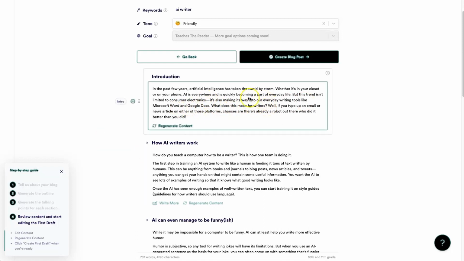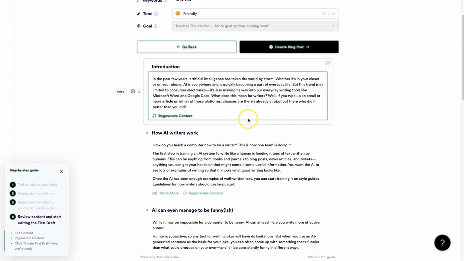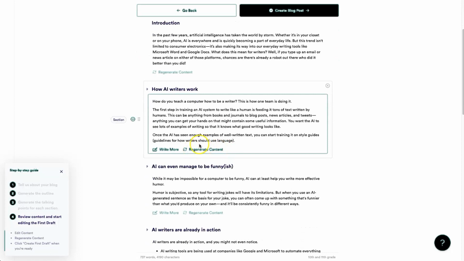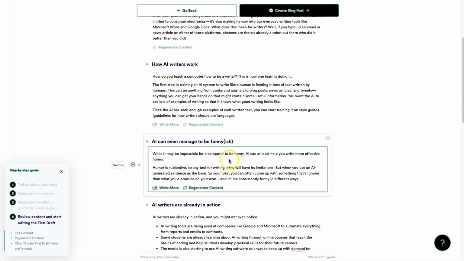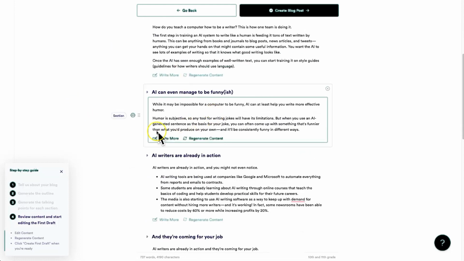So you can see it's really relevant, right? It's talking about robots writing. Coming through, it actually sounds really good. While it may be impossible for a computer to be funny, AI can at least help you write more effective humor. So it's pretty funny in itself, right?